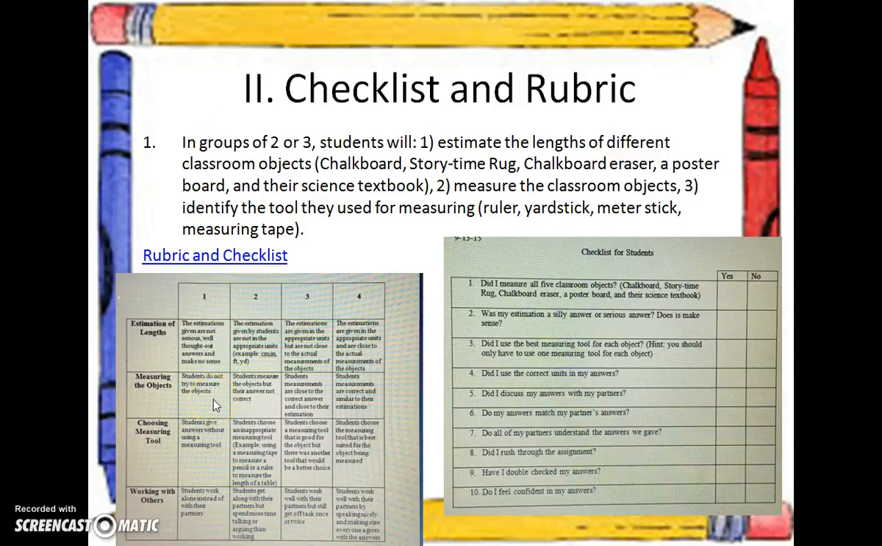Down here you can see on my rubric that the categories I grouped them into were 1, estimation of lengths, measuring the objects, choosing the measuring tool, and then working with others. I especially thought that the working with others was important to be included on this part because they're working in groups and how well they can cooperate with their teammates has a lot to do with how well they'll succeed on the assignment.